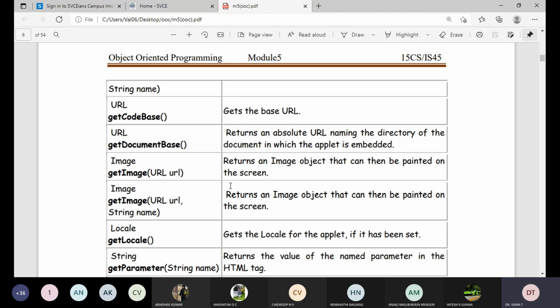So getCodeBase gets the base URL. Then getDocumentBase returns an absolute URL naming the directory of the document in which the applet is embedded. So next is getDocumentBase. It returns an absolute URL naming the directory of the document in which the applet is embedded.